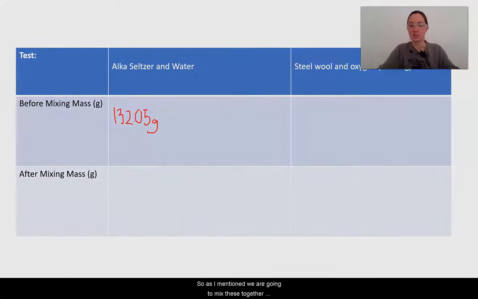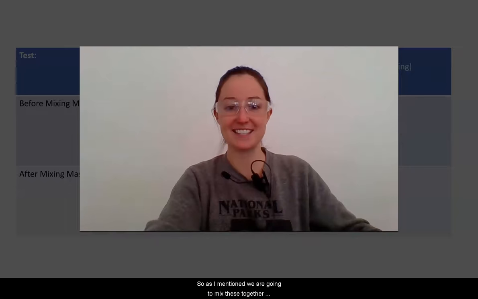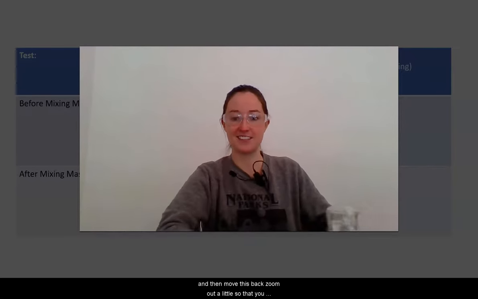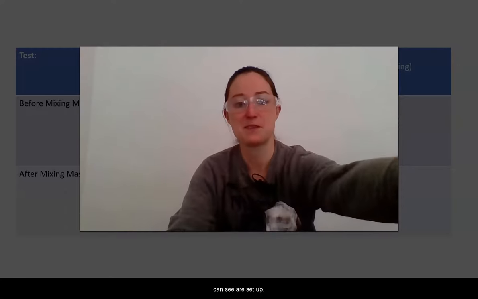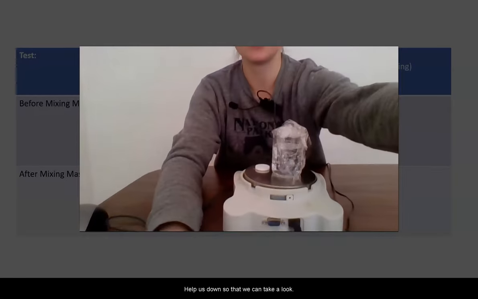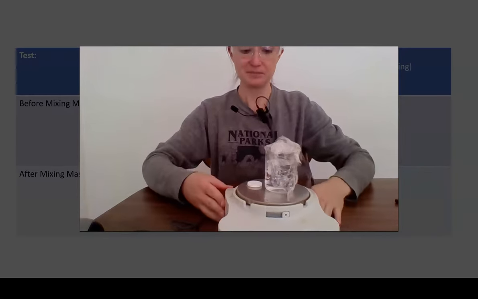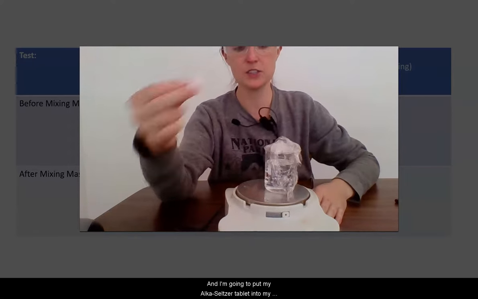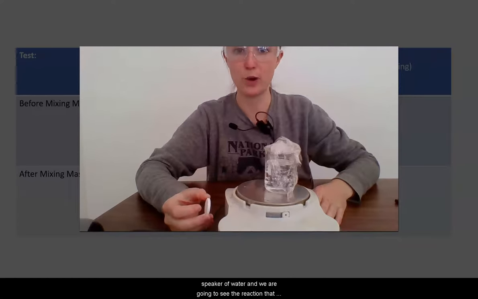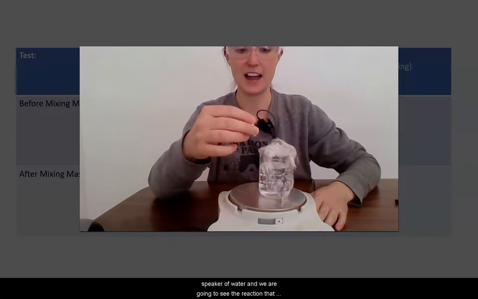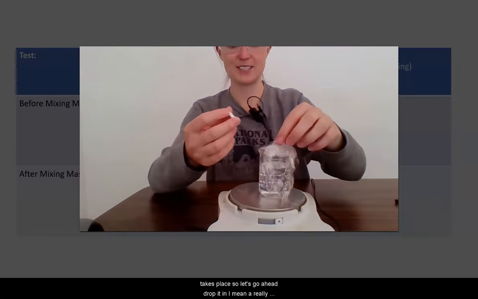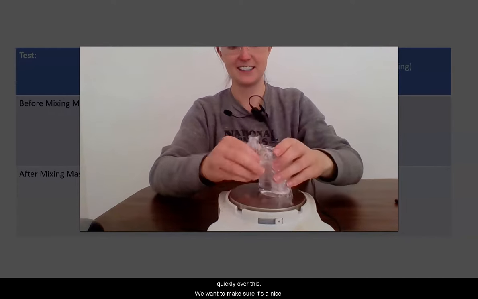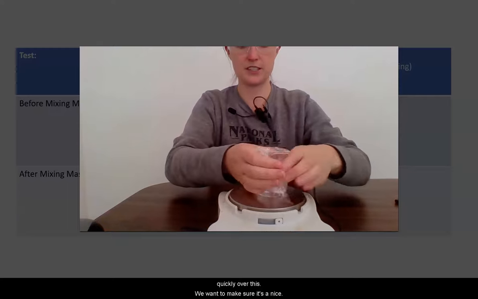So, as I mentioned, we are going to mix these together. I'm going to move this back, zoom out a little so that you can see our setup. Let's tilt this down so that we can take a look. And I am going to put my Alka-Seltzer tablet into my beaker of water, and we are going to see the reaction that takes place. So, let's go ahead, drop it in. I'm going to really quickly cover this up. We want to make sure it's a nice closed system.